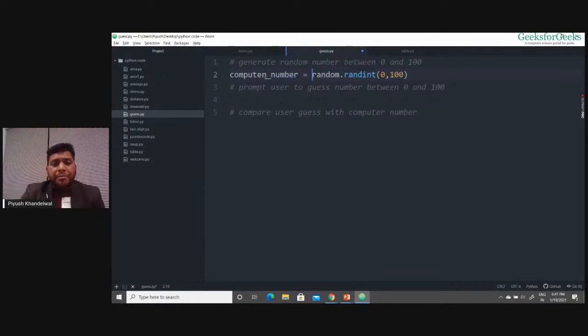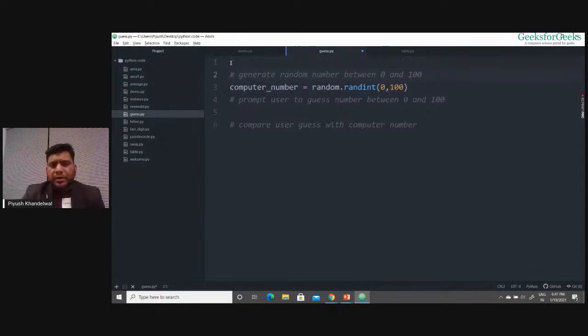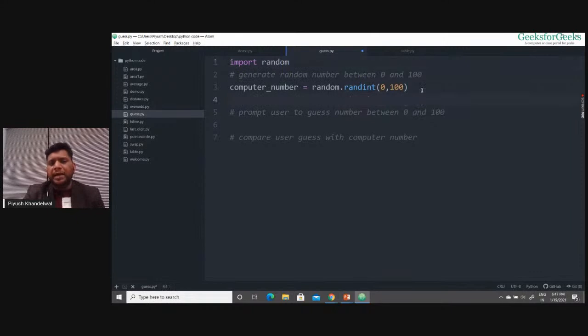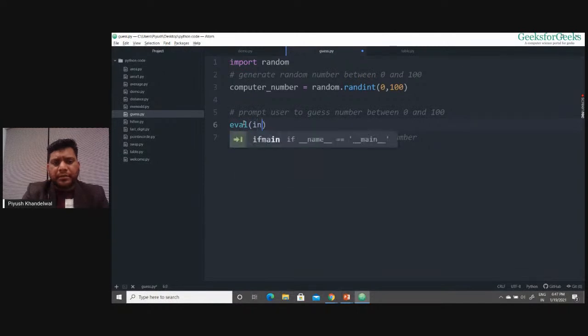To use the random library functions, I need to import the random library first. Okay, this is done. I have generated a random number between 0 and 100. Now I need to ask the user to enter a number between 0 and 100. So I'll use eval, because it is going to be a number.